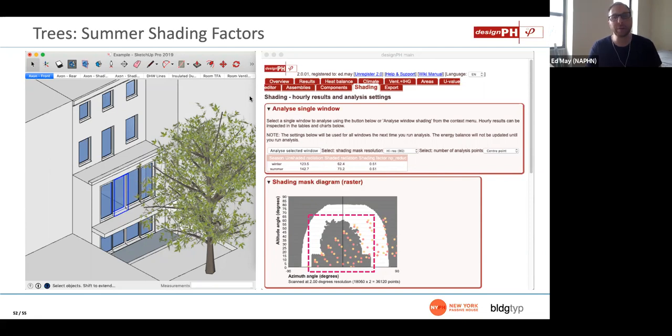So if you have a lot of very, very complex shading elements like trees in your scene, your calculation is going to take a long time. So try and be judicious, try and deploy them only where you need them. Try and use the lowest poly version of a tree that you could.